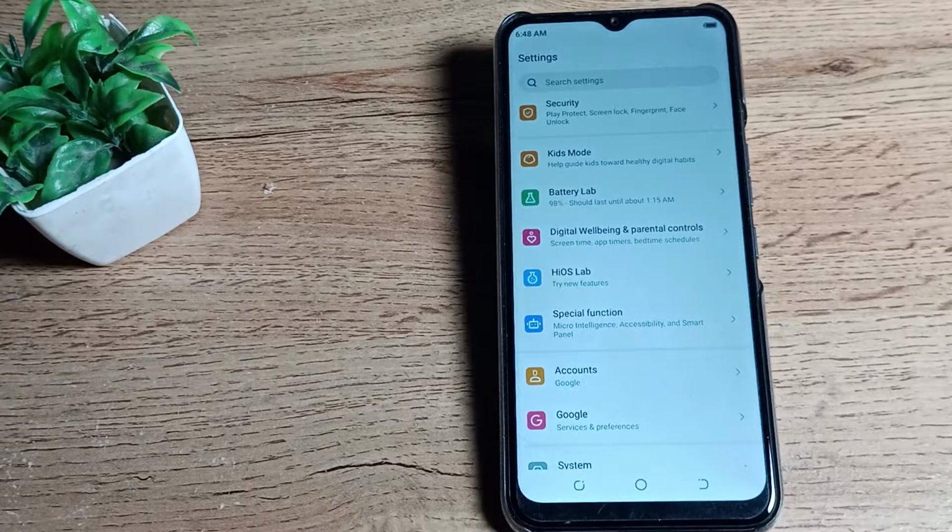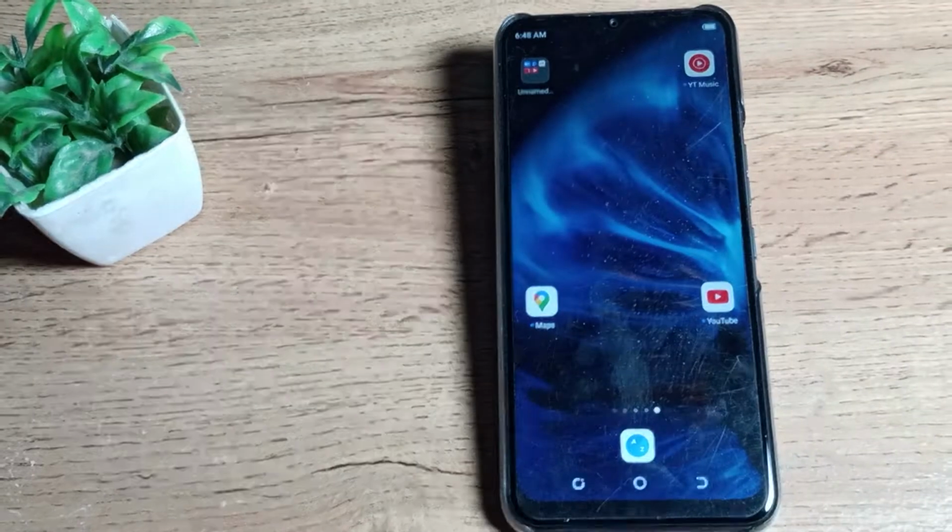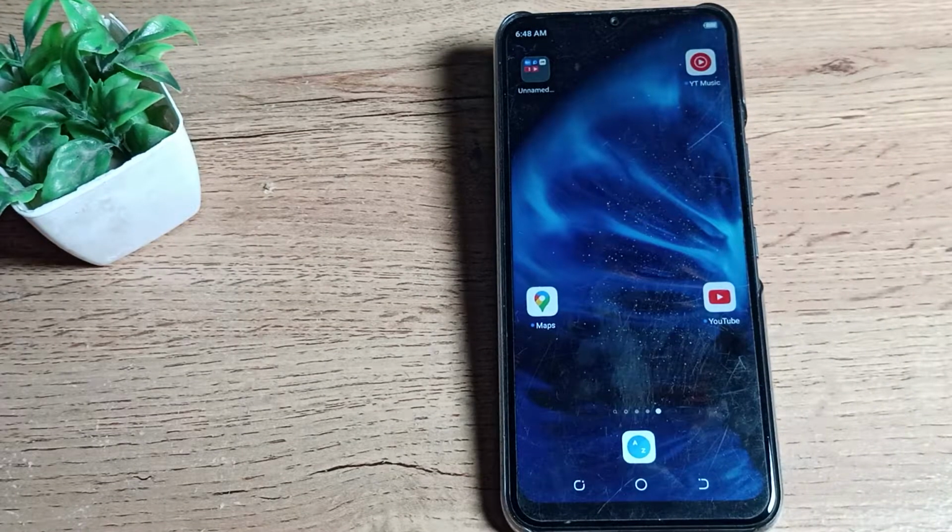Today friends, we are going to talk about how we can turn on game mode in a Tecno mobile. If you want to turn on the game mode setting in your Tecno phone, then how can you turn it on? In this video, friends, I am going to show you.